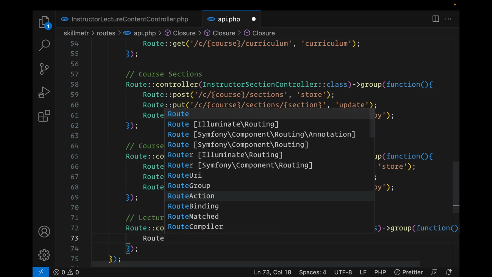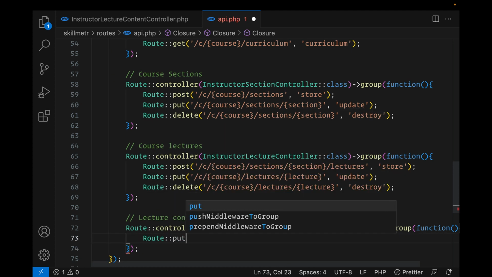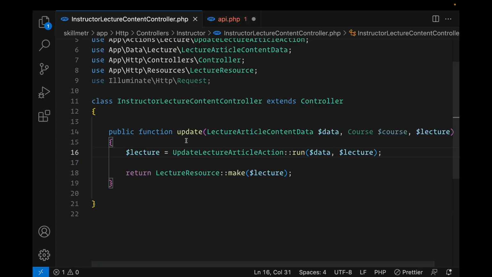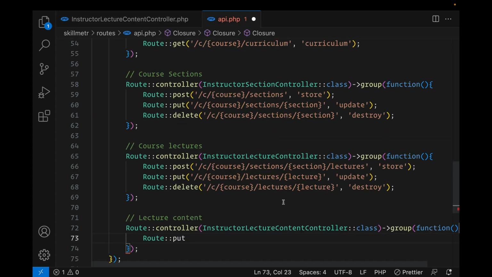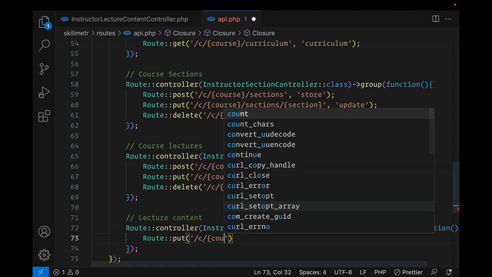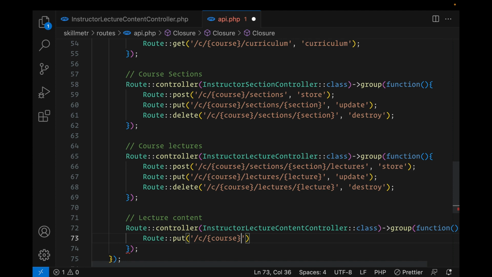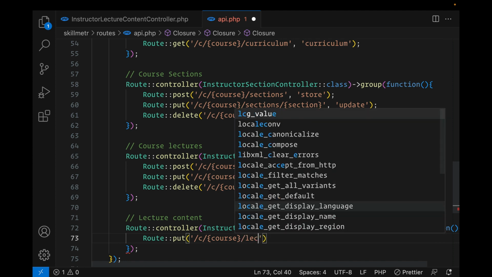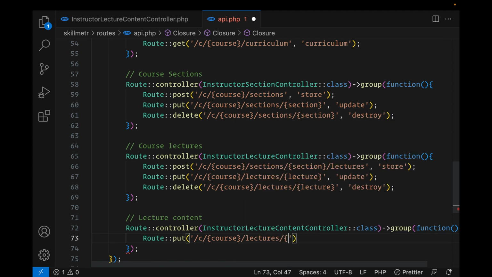The first one we need here is a put route because we are updating the lecture content with the body. So it's going to be a put route. And that's basically going to be C. Takes the course as an input parameter. Lectures. And takes a lecture. And I want to call this article. Okay. And that is going to be targeting the update action in the controller.